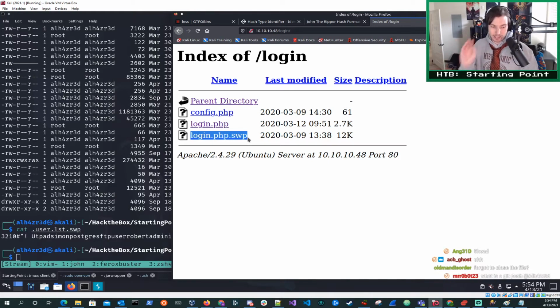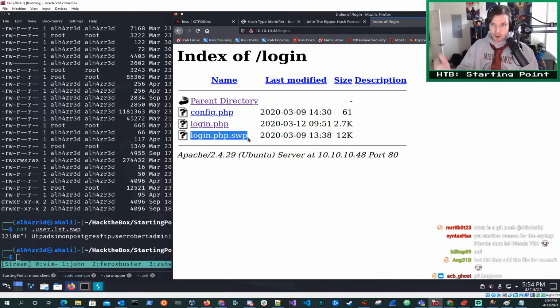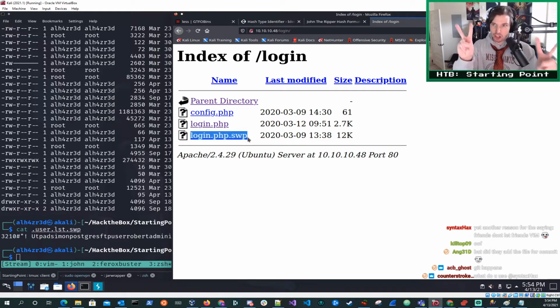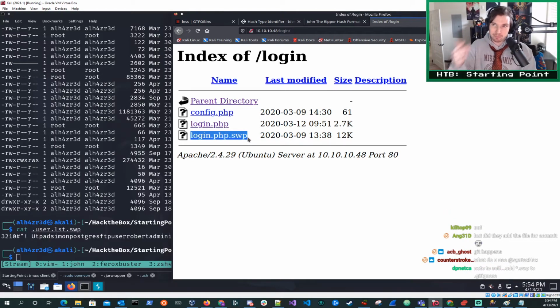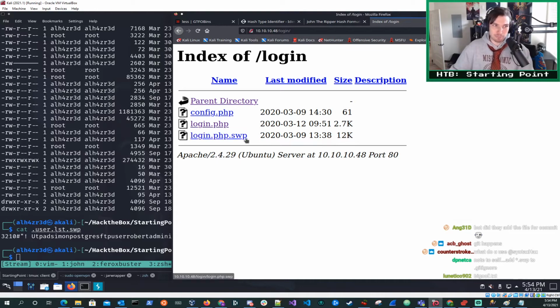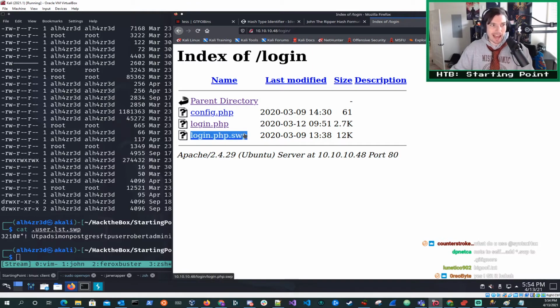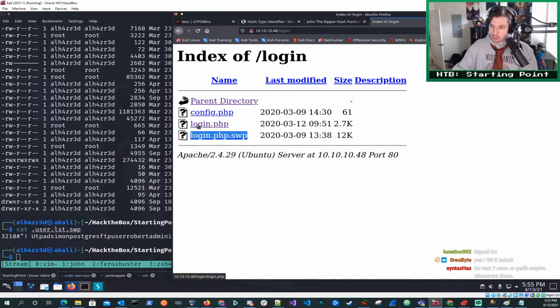Git is version control software that developers use. It keeps track of modifications you make to stuff, and when you make a final modification and push it to production, you do what's called a git push. And what happens is that this git push was executed while Vim was still open, so accidentally, this swap file got pushed to the Git repository. So it exists on the production server.